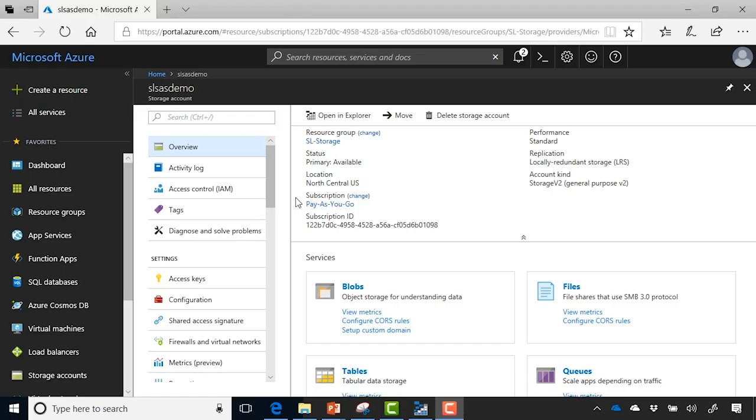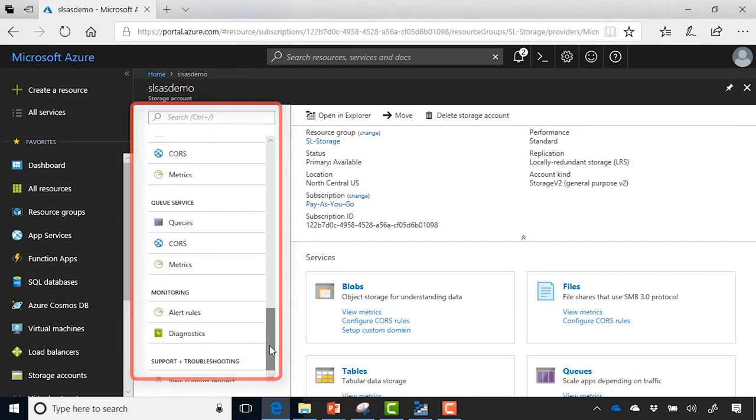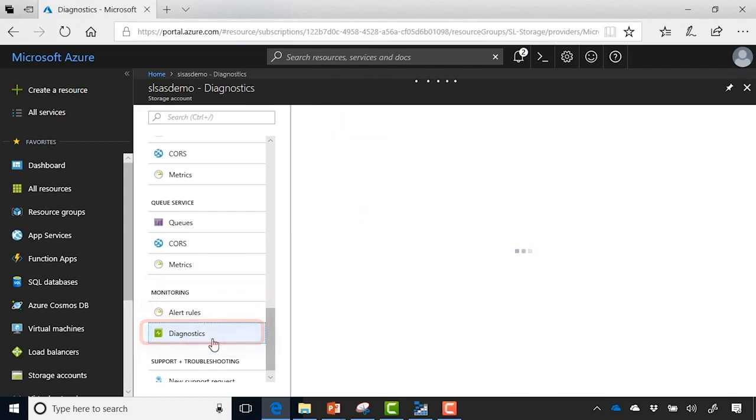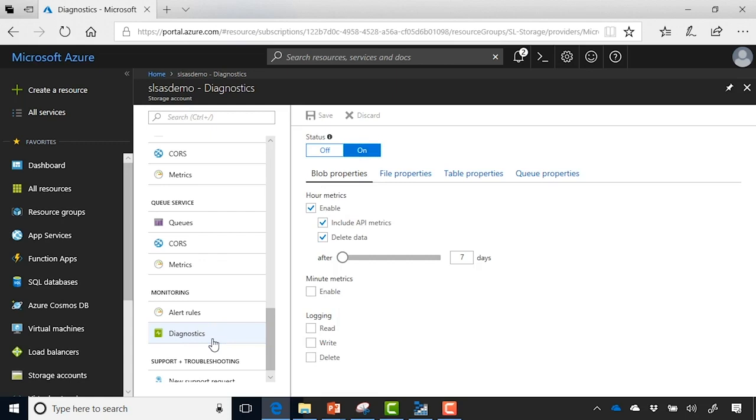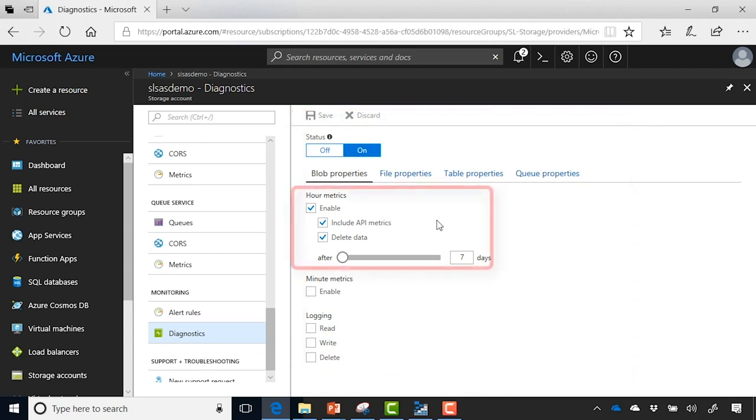And in the portal, we can now see that we're in our storage account SAS demo, and let's scroll down on the left-hand side. And you'll get to a section at the bottom called monitoring, and in there are two things, alert rules and diagnostics. So let's first of all go ahead and select diagnostics, and this is where you configure all the different diagnostic logging. So it's currently on by default, but it's just recording hourly metrics, and it includes API metrics, and it'll delete the data after 7 days.